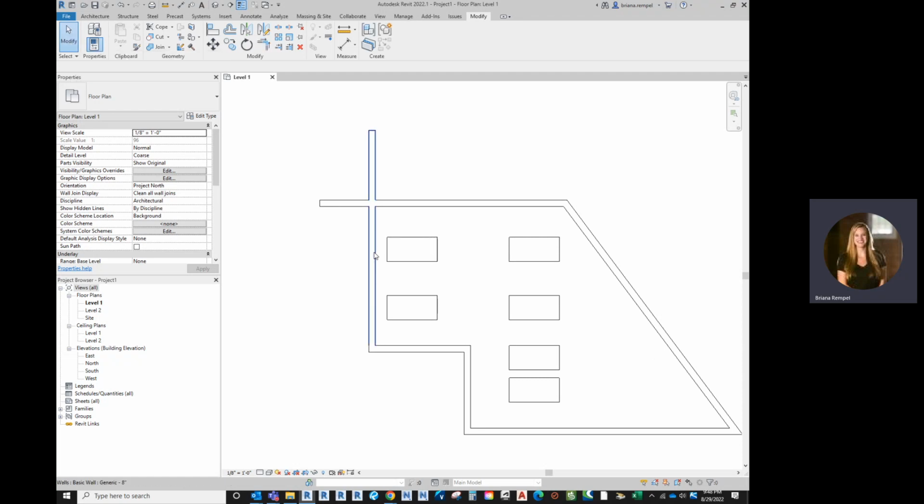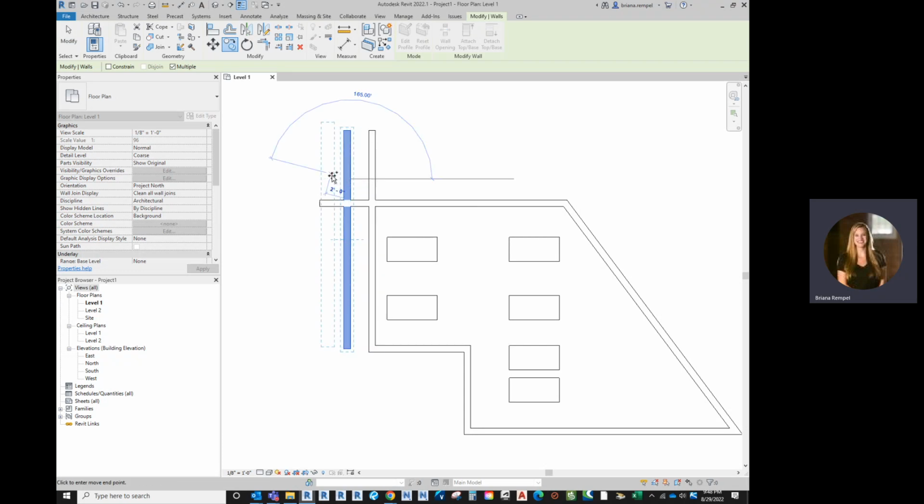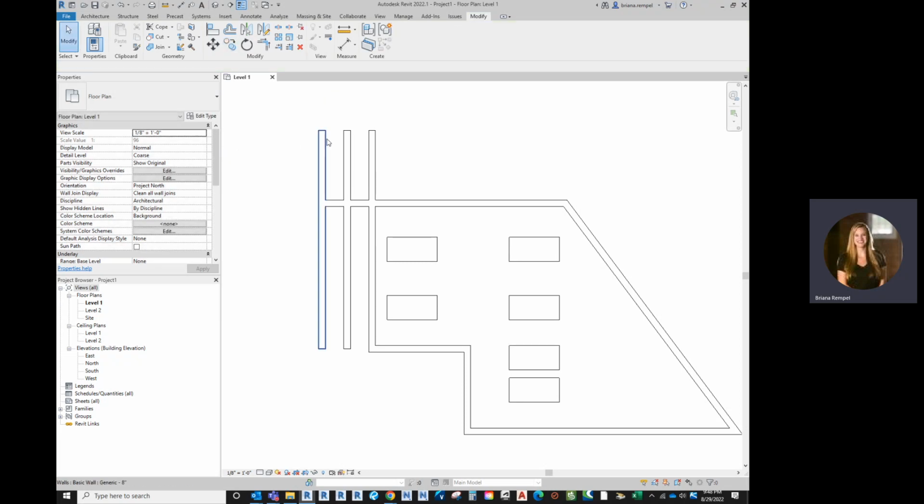Let's go ahead and practice our copy command. One click to start, second to place. It's in multiple, so second place. Again, click on modify to end a command.